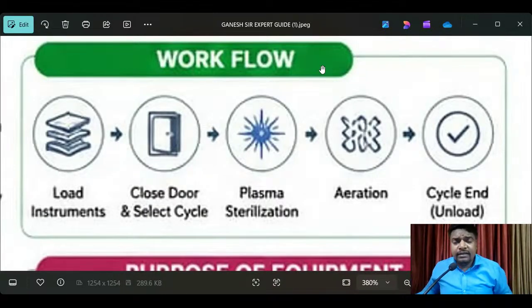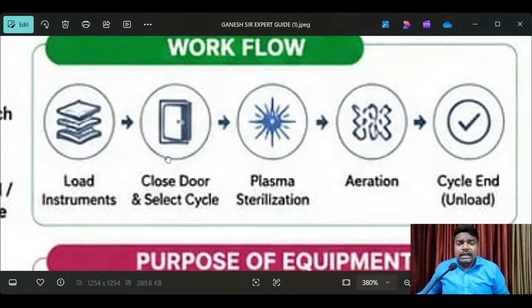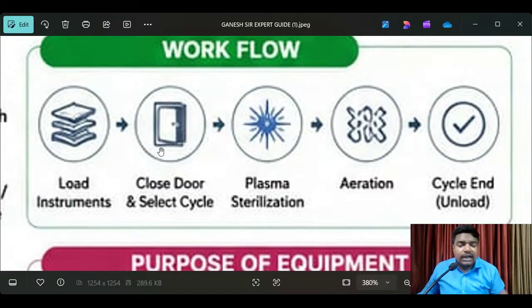College explanation is different and job explanation is different. Based on the real-time hospital job life I have experienced, I'm going to give you the explanation in this way, for every engineer. Workflow: load instrument, next close the door, select cycle, plasma sterilization, next aeration, next cycle end and unload. Okay, this is simple.